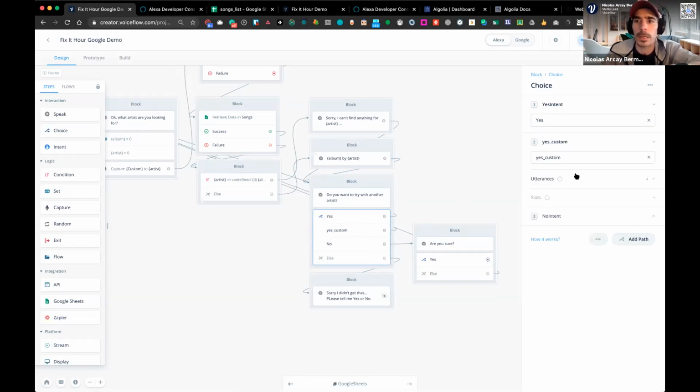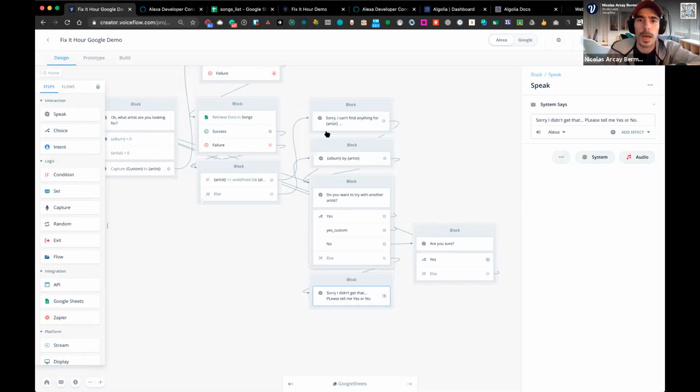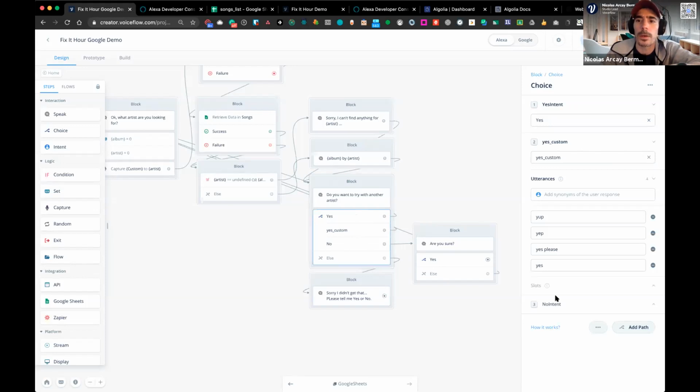What I'm seeing a lot is this kind of thing: users are adding another custom one with a yes, please, yes. And that's not a good idea. I will show you that during the demo here. So after finding or not an album and an artist, we're asking the user if they want to do that again, with the default Amazon yes intent, a no intent, and a custom one.